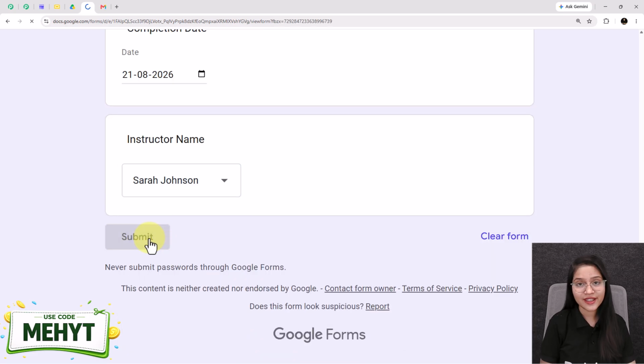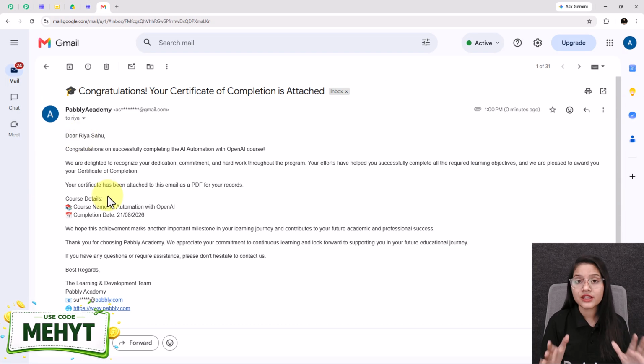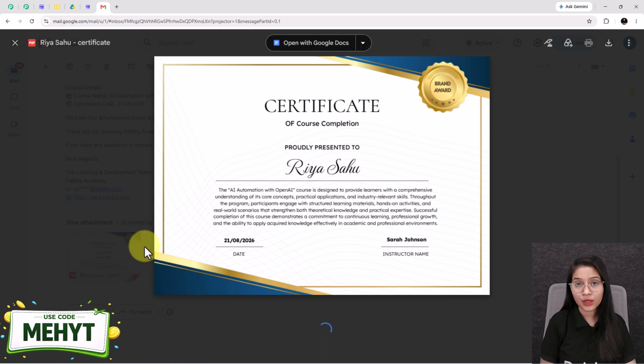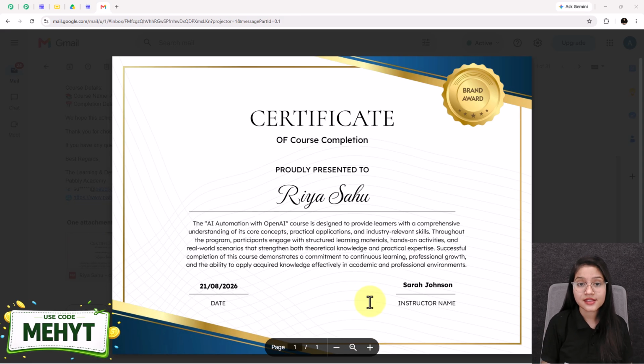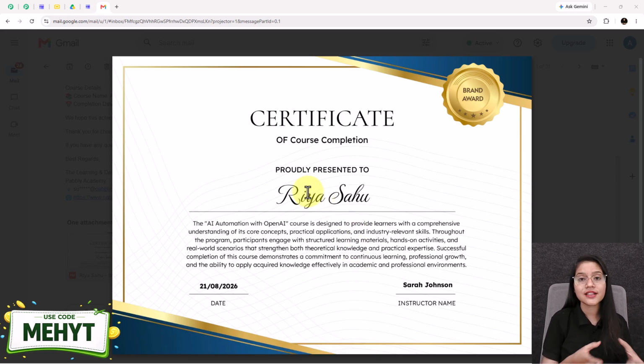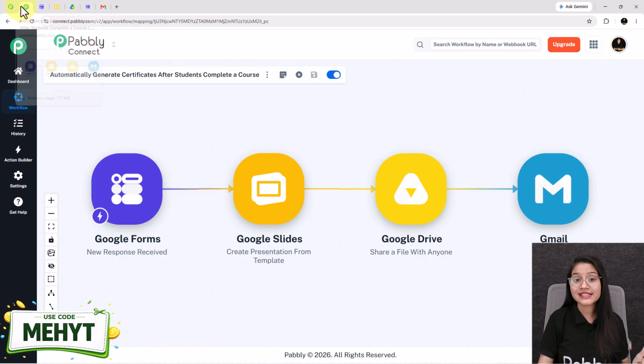As you can already see on your screen, a student has just completed the course and submitted the course completion form. And within just a few seconds, a professional certificate is automatically generated and delivered directly to the student's Gmail account. And look at this, the certificate already contains the student details exactly as they entered them in the form. So no manual editing, no manual emailing. Everything happens automatically.